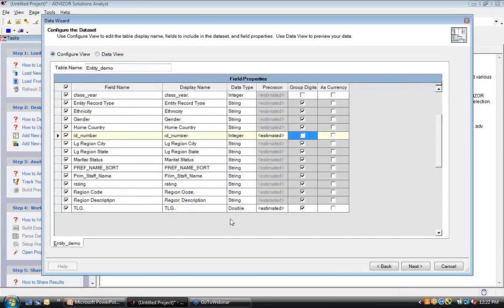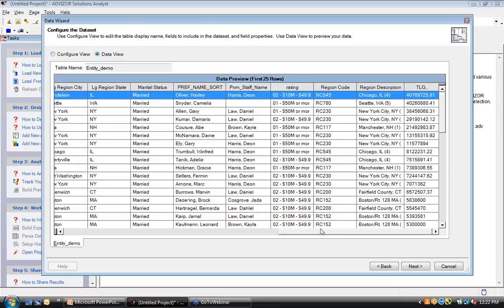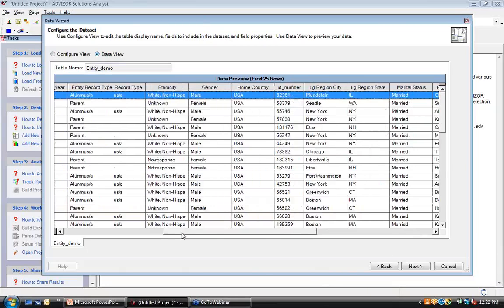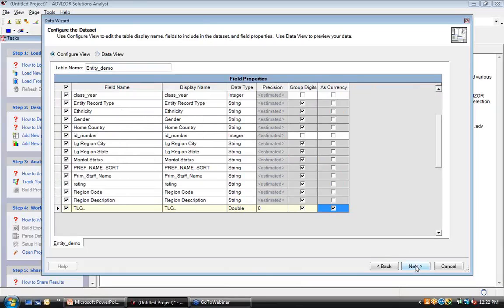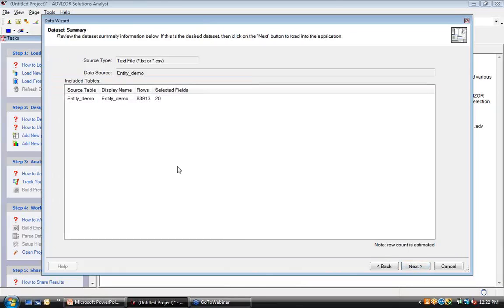Region code, description, and then total lifetime giving. So that's being brought as a double. And then we want to estimate the precision to 0. We don't really care about cents. And we're going to group the digits and show it as a currency. And we've gone through all the fields, so it seems like we're good to go. Let's see if the software likes it. So in here we have an estimation of the rows.